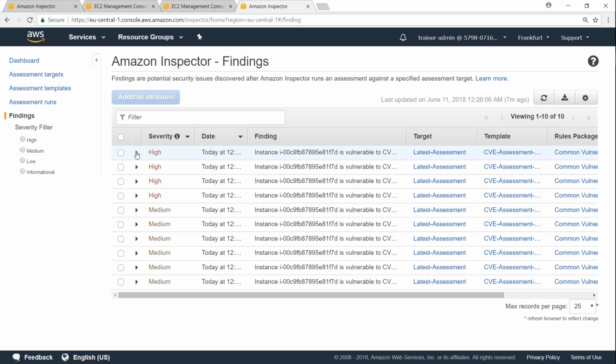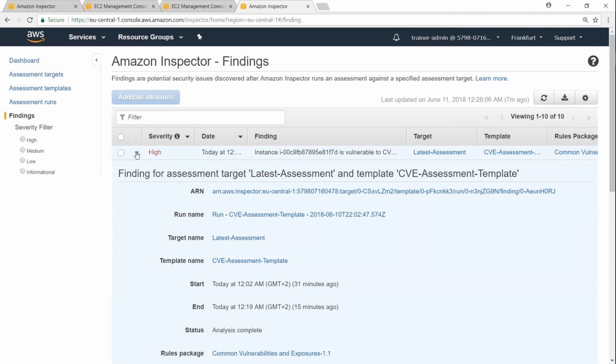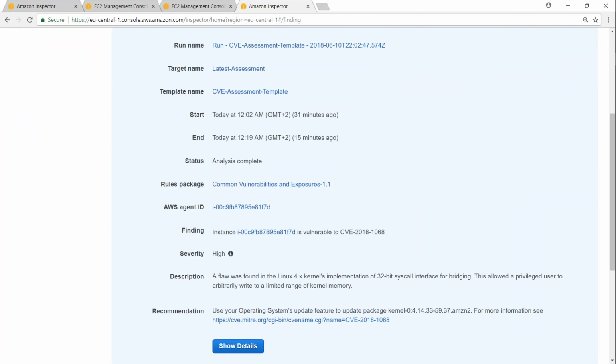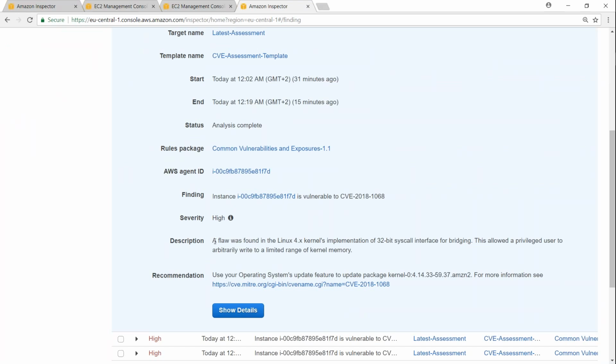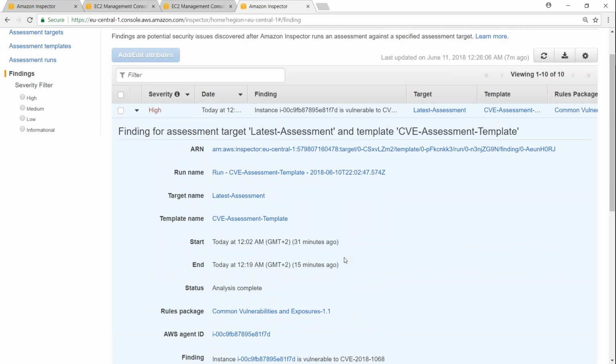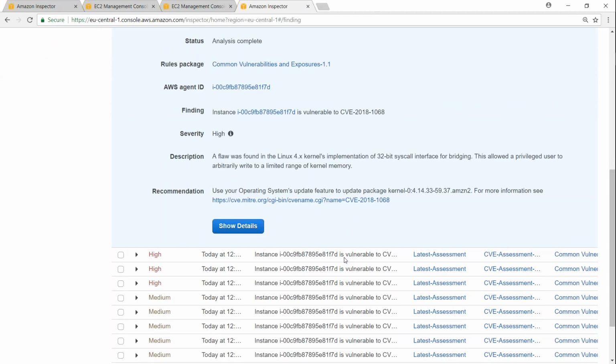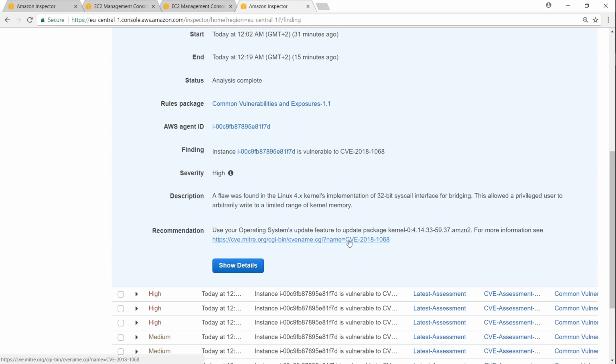So if I want to investigate what this high vulnerability is all about, if I go ahead and click on this, it will show me the details. If I scroll down, you can see here the description of the vulnerability. A flaw has been identified in the Linux 4 kernel, which allows for arbitrary write on the kernel memory itself. So that is how you identify it. And if you want more information, the link for the CVE vulnerability is also provided. So you can go ahead and find out whether this vulnerability really exists in your resources and how you can fix it as well.